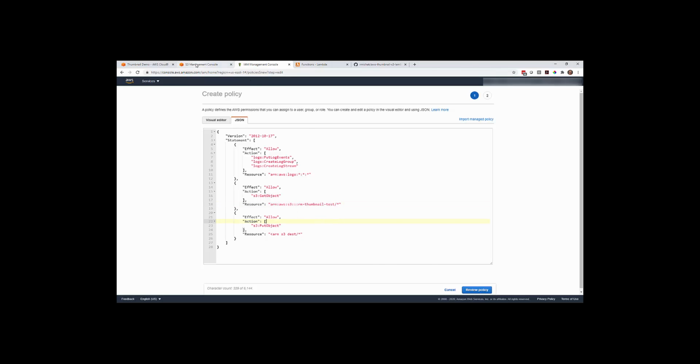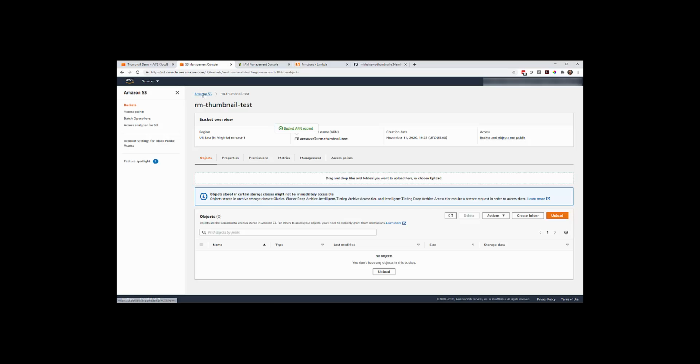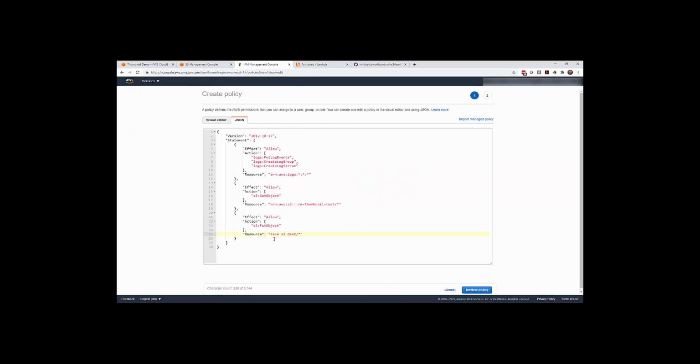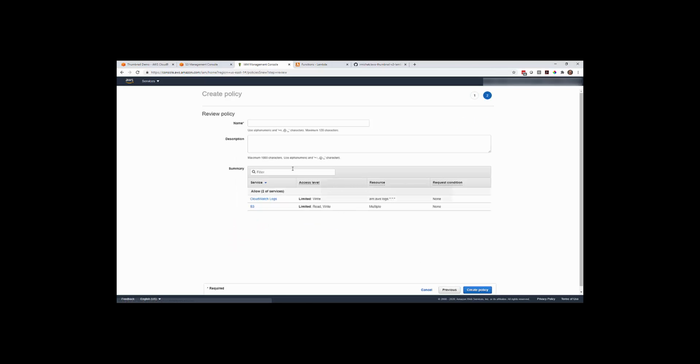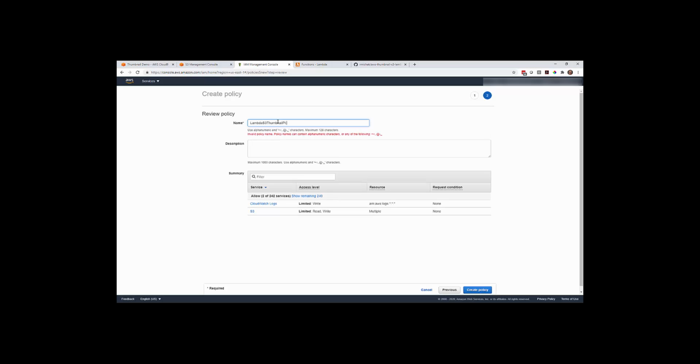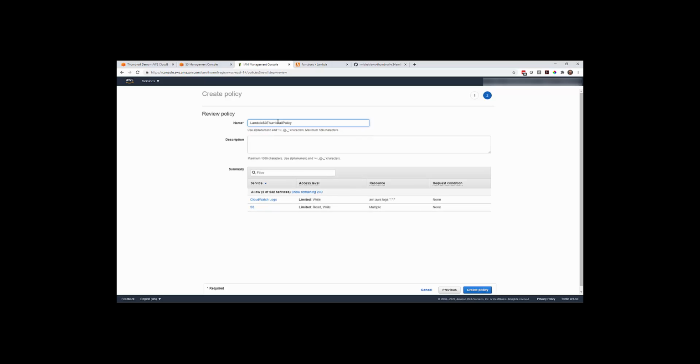And then we'll do that one more time, and this time we will select the thumbnail bucket, copy that one to the clipboard, and then replace that one here. All right, so it should look like that. Once you have that, you can go and review the policy, and we can call this Lambda S3 thumbnail policy. All right, so it stands out. There we go. Go ahead and create that policy.